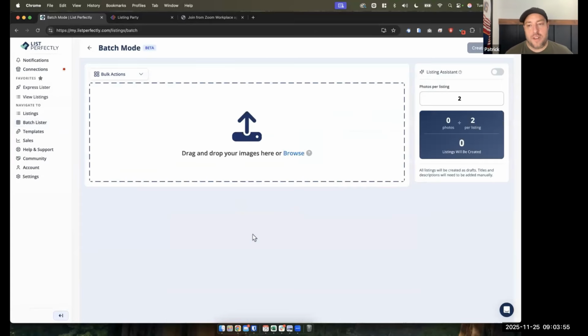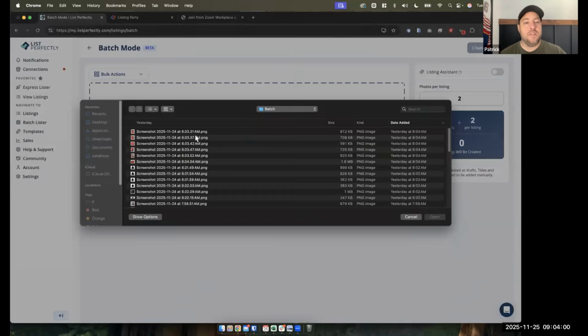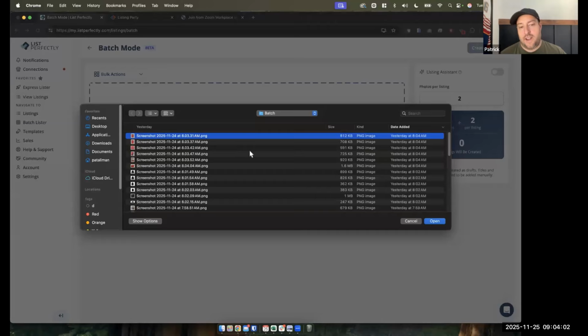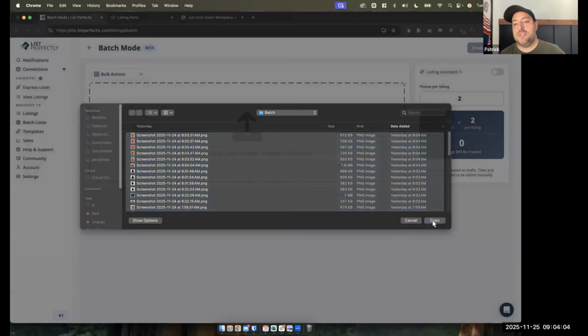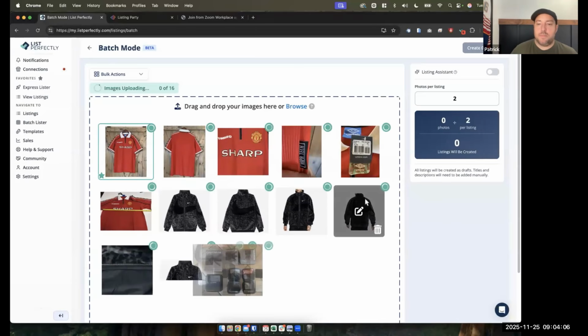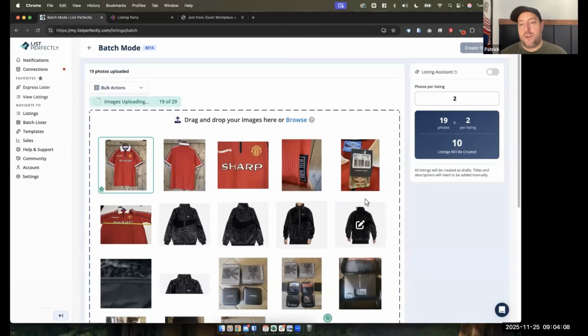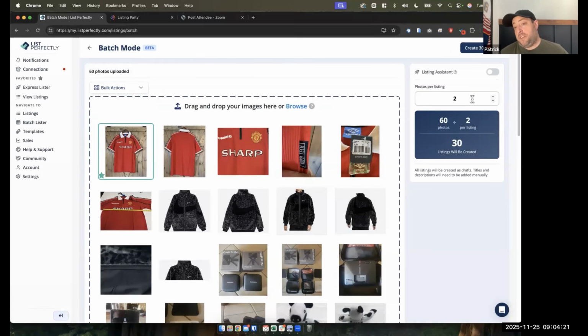So batch mode, if I load in here, just looks like our normal image uploader. So what I'm going to do here though, I already have my photos set up for batches, but I'm going to upload them. Typically Perfectly Listing allows up to 30 images. This batch mode, the limit right now is set at 600. I am just uploading 60 images here. And from here, what you're going to be able to do is set how many photos are per listing.